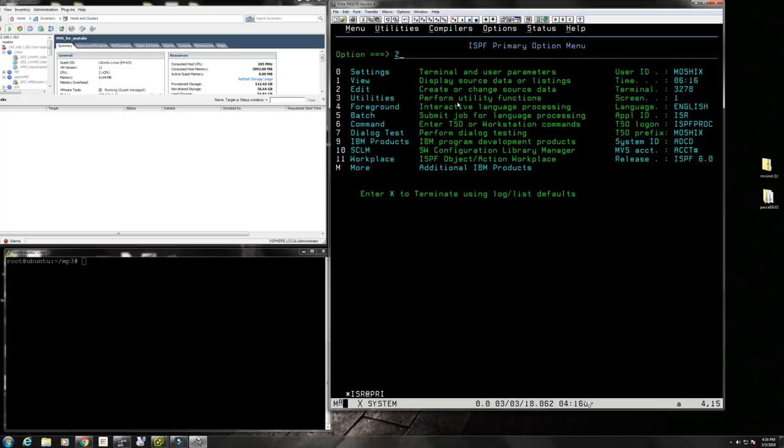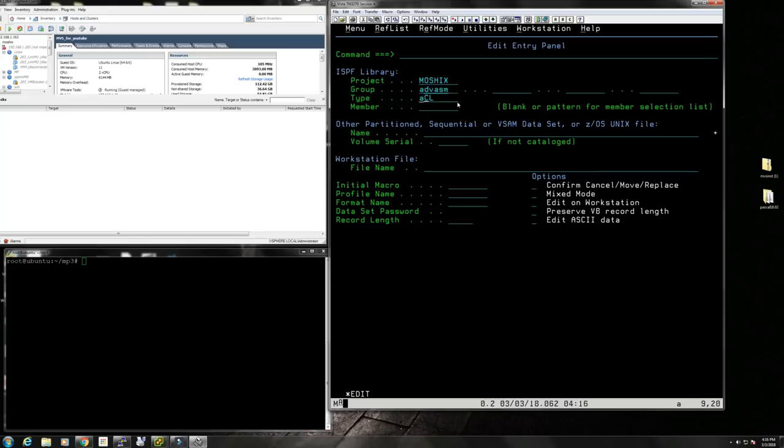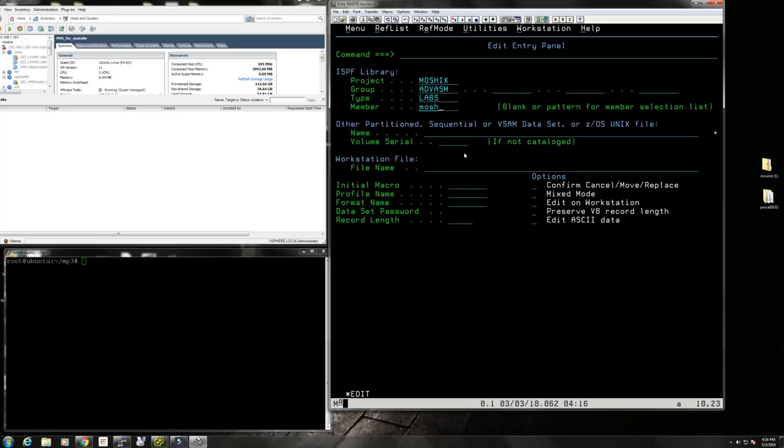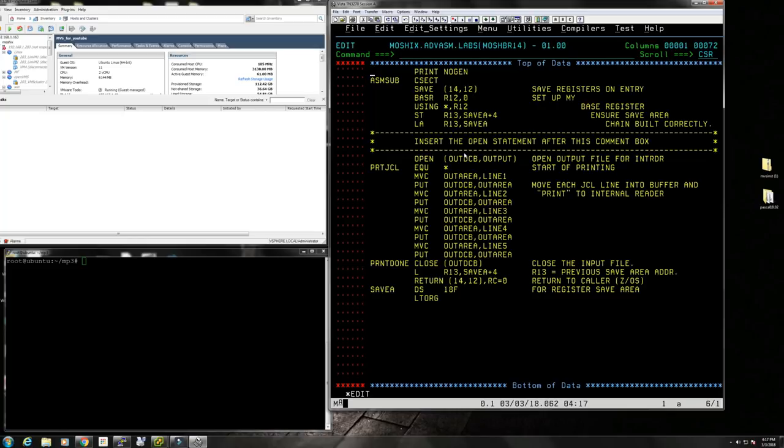What I want to do is start with a program that we wrote last week called Assembler Submit. Actually, that's wrong. Tabs. ASM Submit. And we can take all of this, and create a new program. And we're going to call this... how are we going to call this utility? Mosh BR14. That's going to be the name of my new utility. Okay, all right.